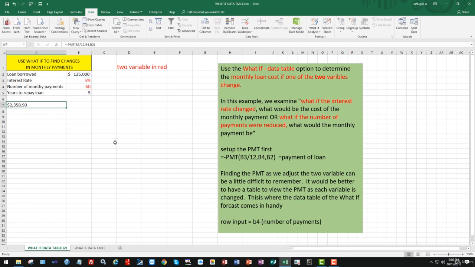Having said that, what we're going to try to do is look at how two variables change the PMT. For example, these are the two variables, interest rate and number of monthly payments. So what happens to the total here if I change the interest rate to, let's say, 4%? With the $125,000 borrowed at 60 months, it's going to go a little down. What if I changed it to a higher percent, let's say 8% where the credit is bad? That's obviously going to go up, as you can see.